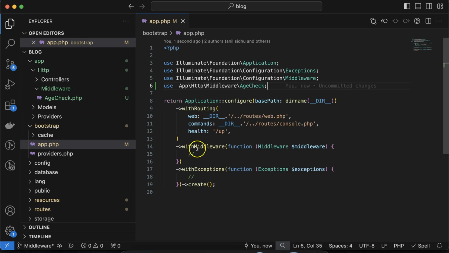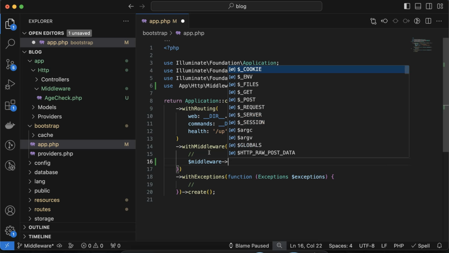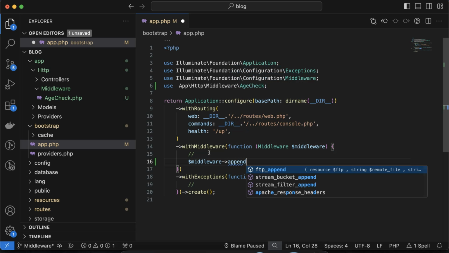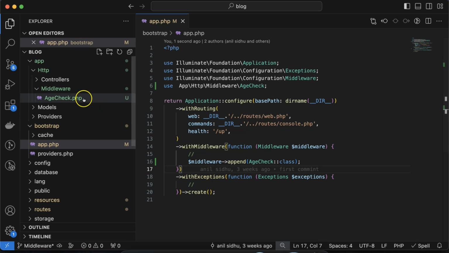After that, inside withMiddleware, what you can simply do is use $middleware, which has one function, append, and inside this you can put your middleware name, which is AgeCheck::class, like this. All right, and now your middleware is applied, or you can say registered, with all of the routes, right? So let me show you how we can check.